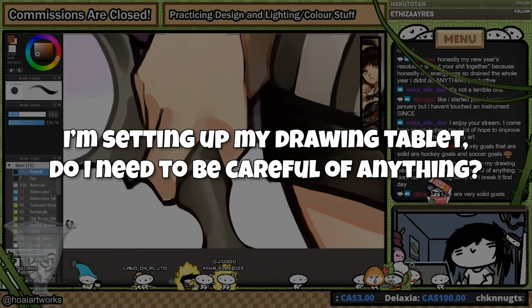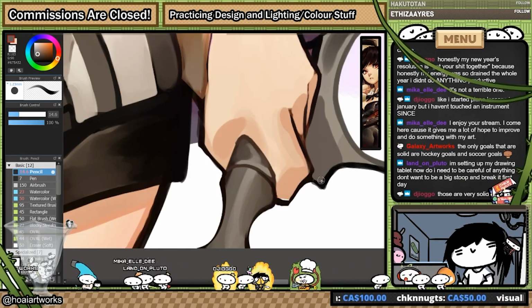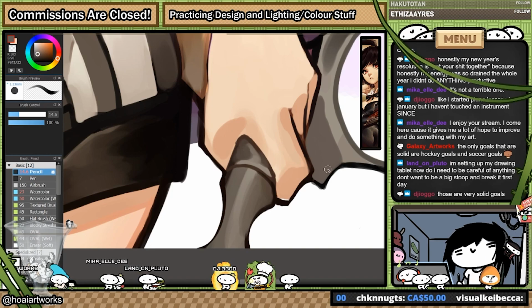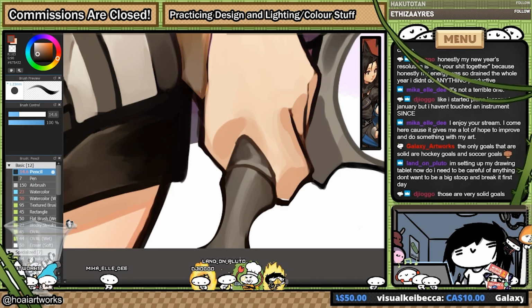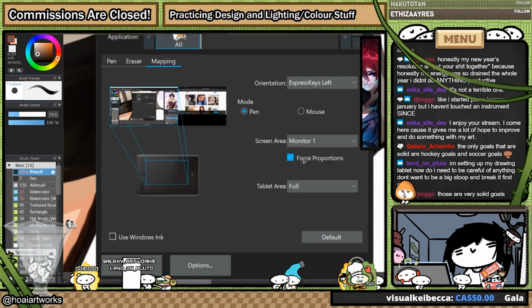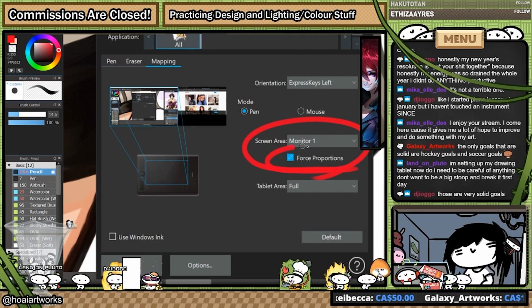Not as far as I know. If your tablet has a setting, so for example, Wacom has a thing. Here, let me see if I can find it for you. But if you have something like this, you see this right here?